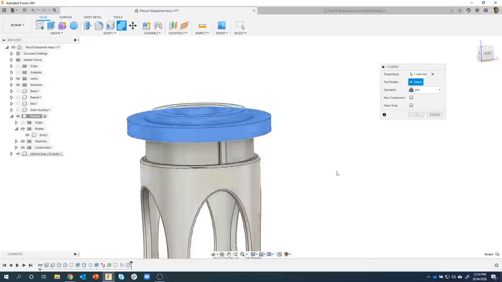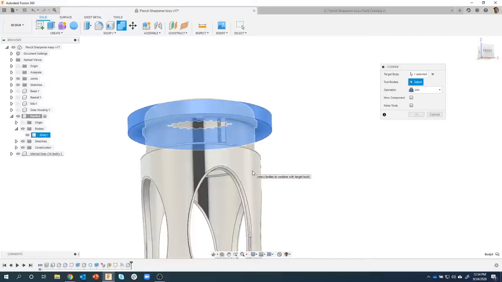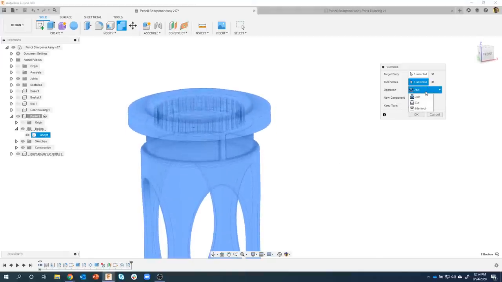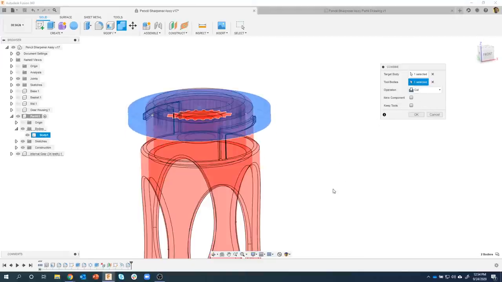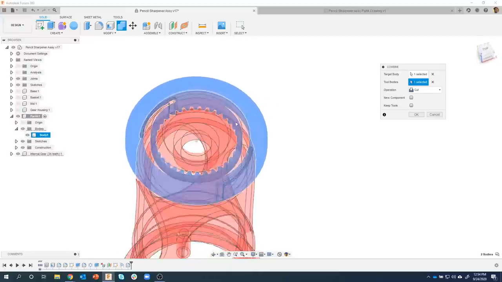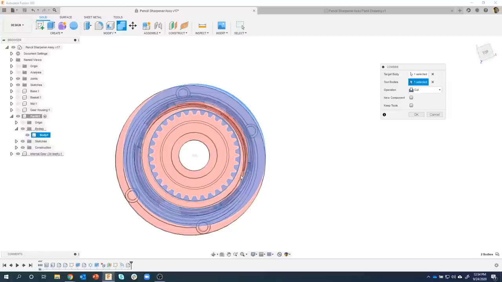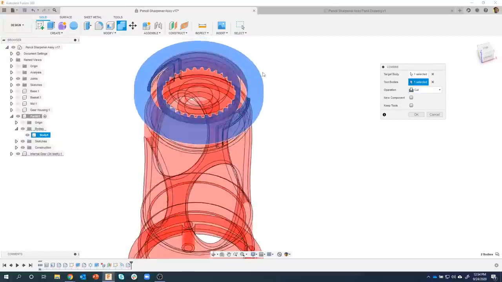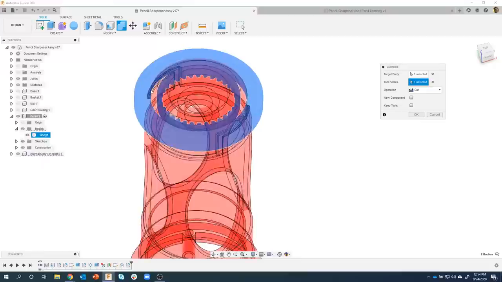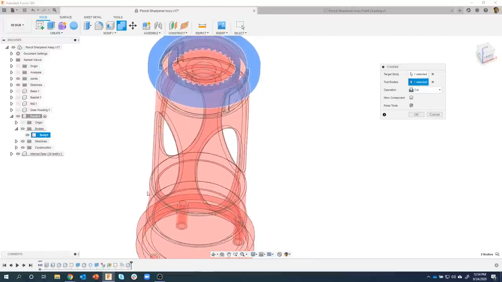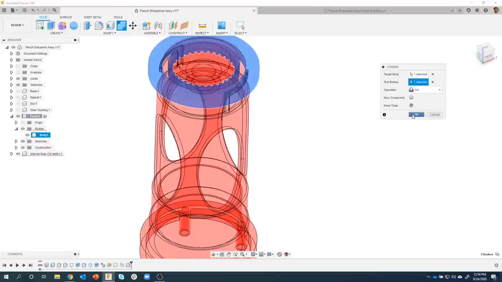My tool that I'm going to use is this part 4. And I don't want to join them together. I want to cut. And you can see what's going to happen here, especially if we look from the top. We're going to use this part to cut away all the extra stuff that we don't need. However, I want to make sure that I turn on keep tools because I don't want to lose this tool. So I'm going to say keep tools.